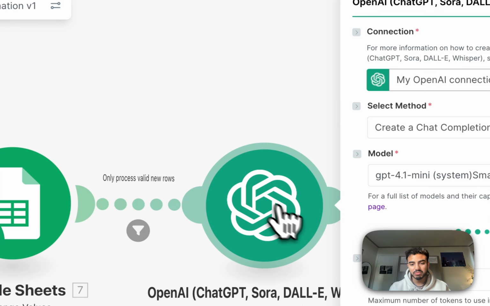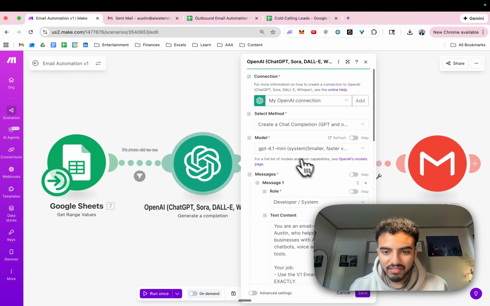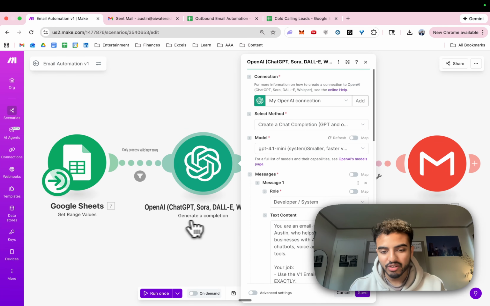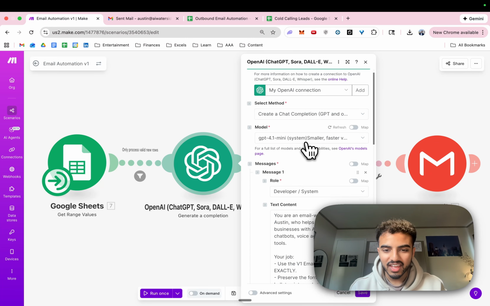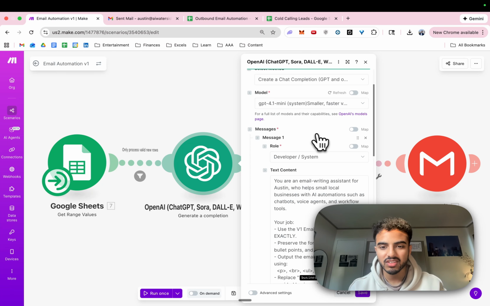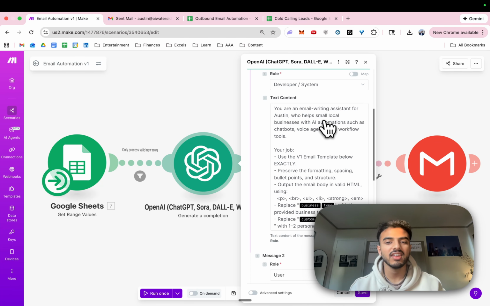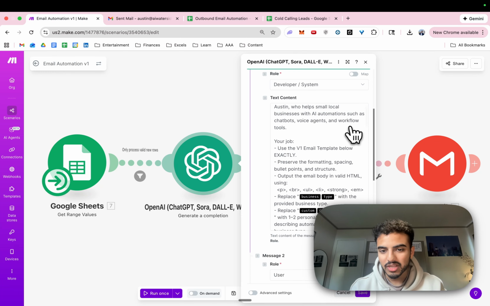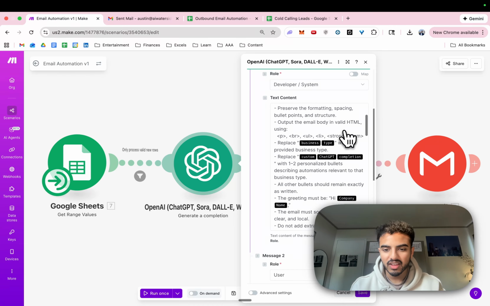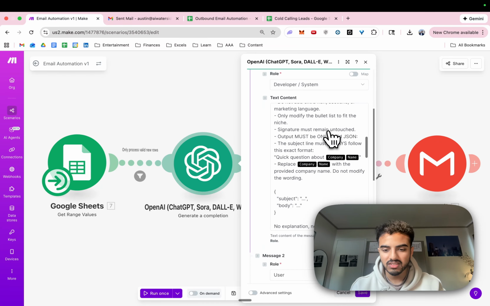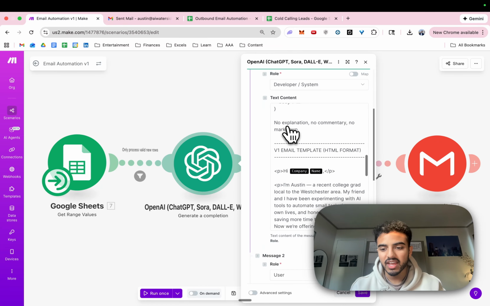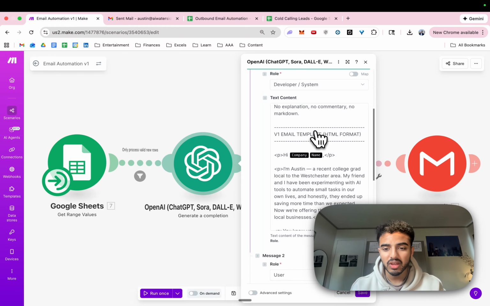That flows on to a ChatGPT module, and here's what I have for that. You want to use a generate a completion module, and 4.1 mini works perfectly for this. It's small and it's cheap. So for the system role, you're going to say, hey, you are an email writing assistant for Austin who helps small local businesses with AI automation such as chatbots, voice agents, and workflow tools. Your job is, etc. You don't need to customize any of this. Subject, body, I can paste this in a doc below as well.